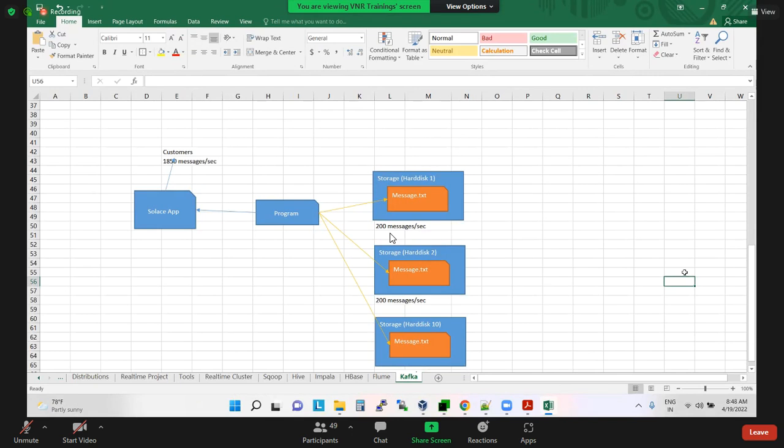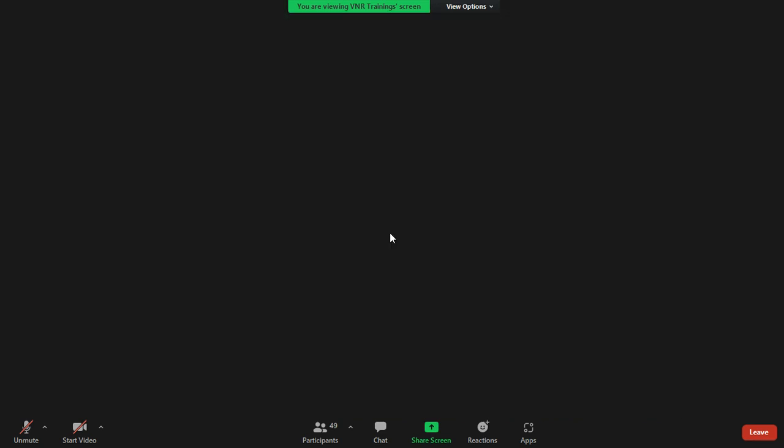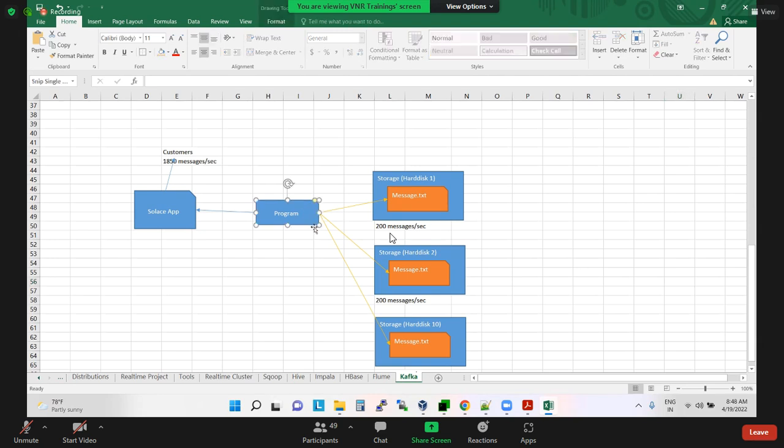Sir, your idea is correct, but it is not properly implemented. Do you think this program will have so much time to think and decide where to put this message? Do you think this hard disk will have its own intelligence? A hard disk is just storage. If you write, it will write. If you don't write, it will not write. Yes or no?